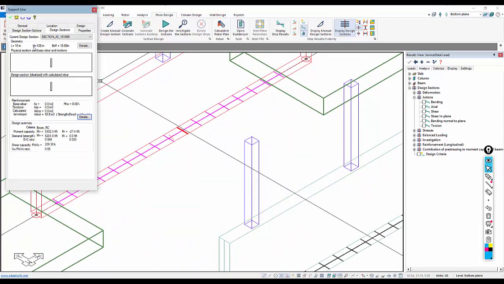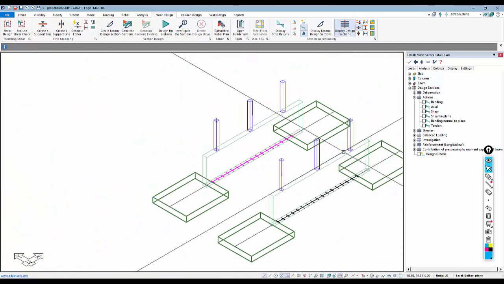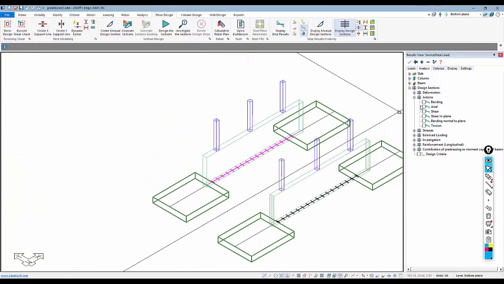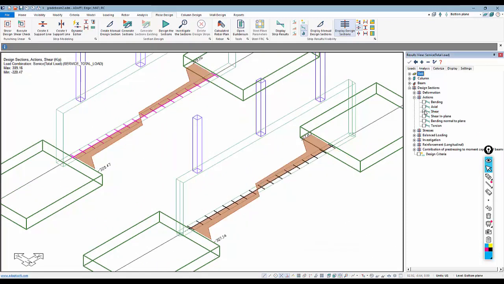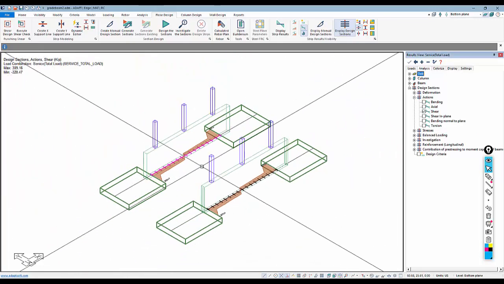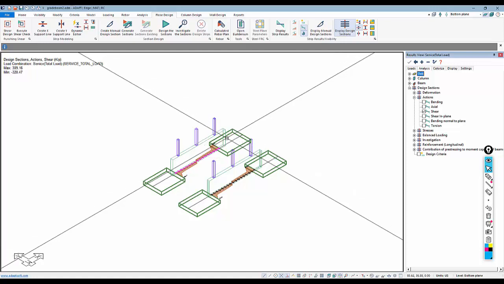The depth here is 120. And now we can generate, for example, actions for those cuts. So looking at the bending action, shear, and so on. This then allows us to directly design the grade beam.